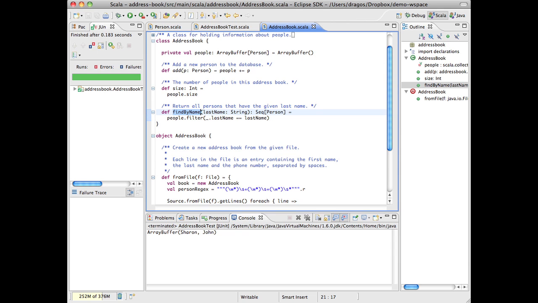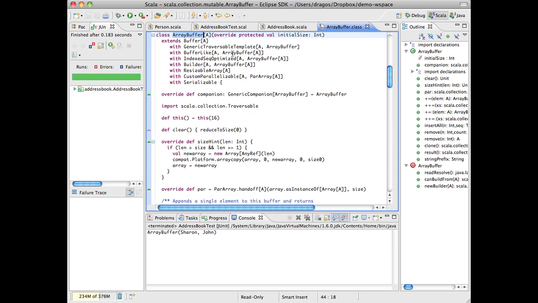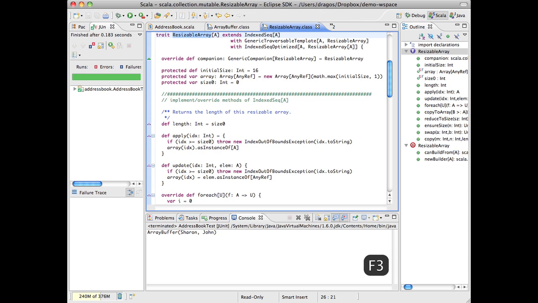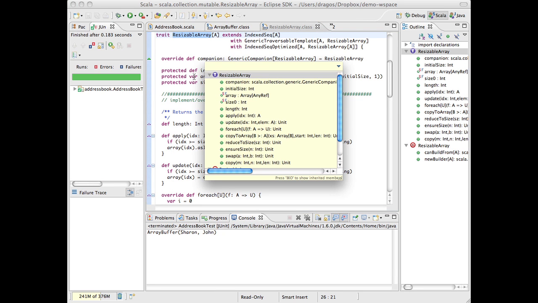Hyperlinking works also for definitions in dependent libraries as long as they come with attached sources. So let's hyperlink to the definition of array buffer. Another useful shortcut is F3, which hyperlinks to the definition under the cursor. I can continue to explore the standard library by hyperlinking. Also, the Quick Outline works in libraries as well.